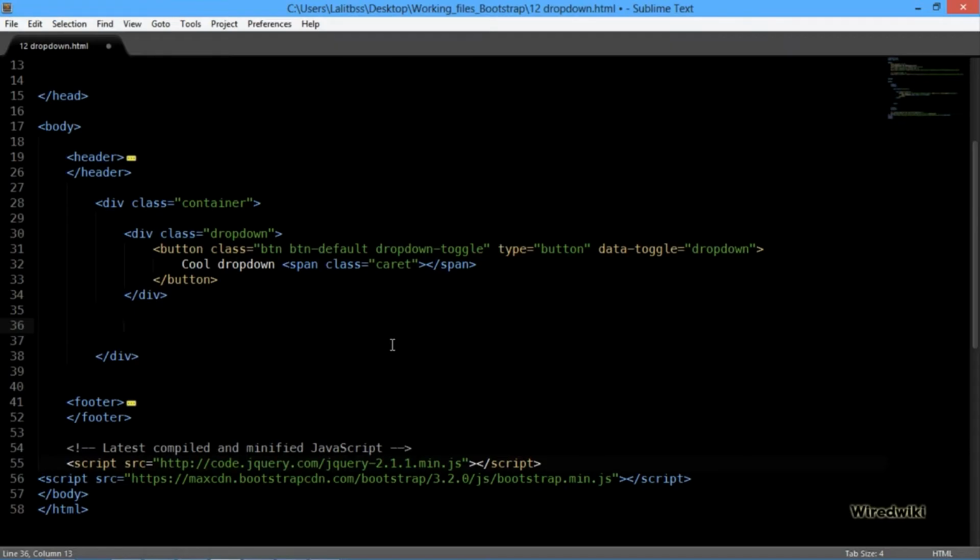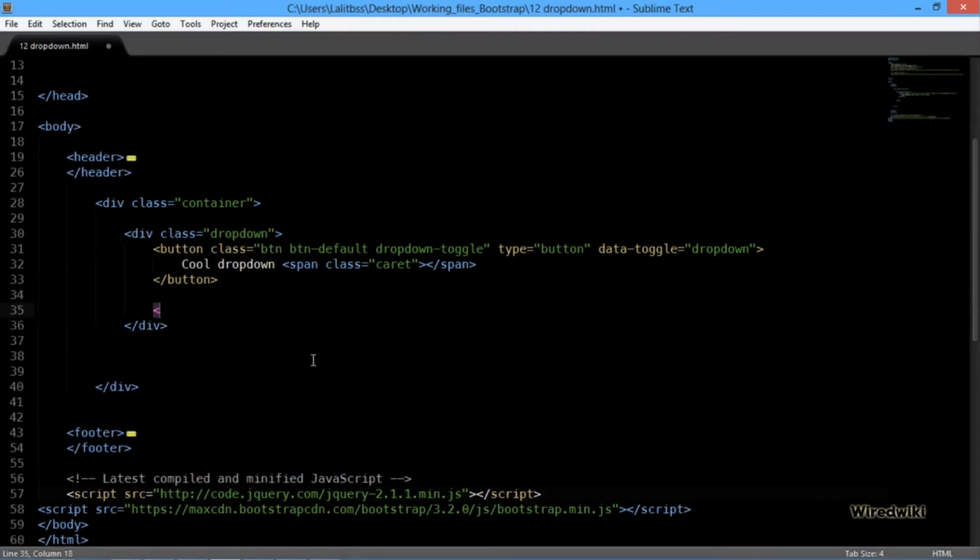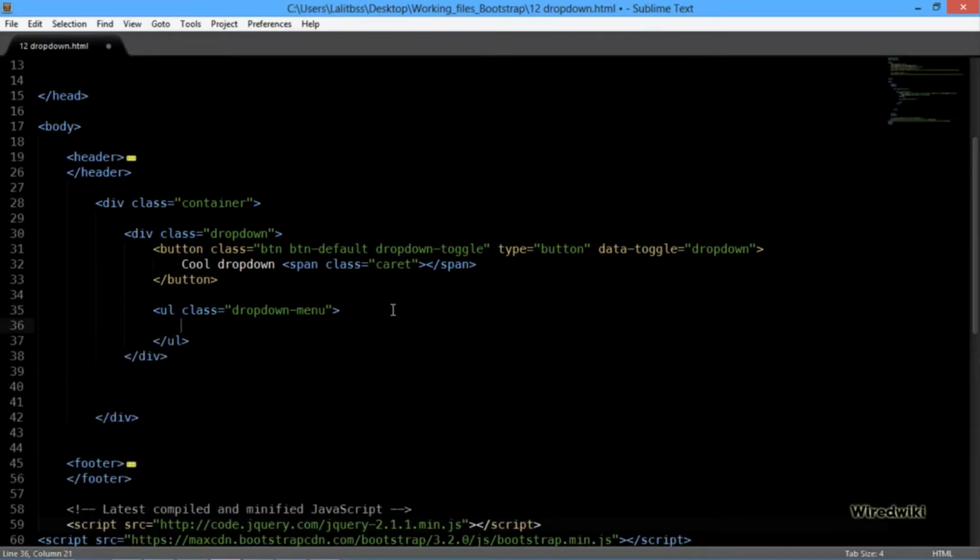Now for creating that dropdown from the button, we are going to create an unordered list. So I'm going to create an unordered list inside the div of the dropdown with a tag of ul, and I'm going to give a class of dropdown menu. Close this. And inside this, I'm going to add my list, whatever I want to add. So I'm going to create a list li tag, first item, and I want to make this first item a link. So I'm going to put an anchor tag.